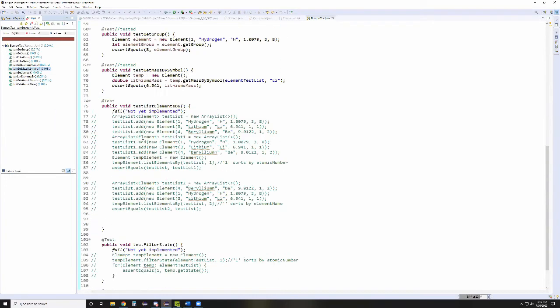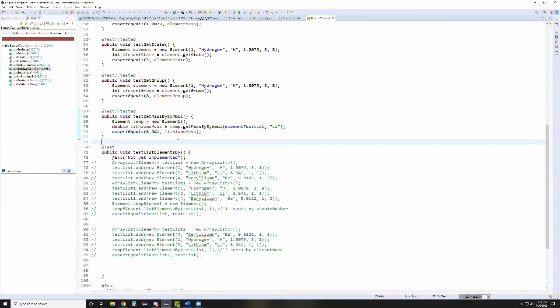One of the ones that was particularly more complex is the test, get mass by symbol. This test, for example, passed an array list of compounds right here, along with a symbol. To verify, we wanted to make sure that we were actually getting this value here, which is the mass of lithium, and that it would correspond correctly. And we do get a passing test for this one.